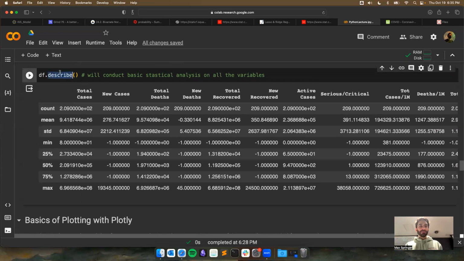And if you do the describe method on your data frame, it's going to give you the most basic statistics for all the variables you have. It counts, again, the number of instances of each feature. It's going to give me the mean, standard deviation, all the very basic things you might need to do some very basic survey of your data. And that's essentially the absolute basics for web scraping specifically.